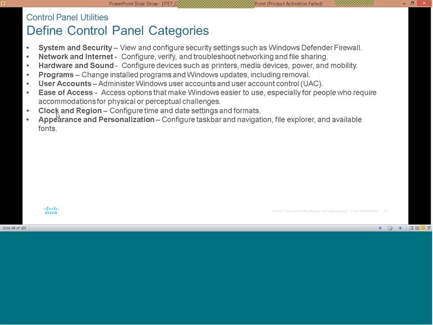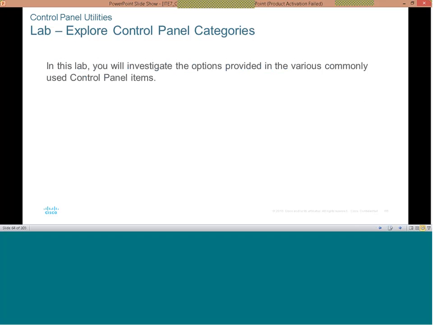And then clock and region, you can configure time and date settings for different formats and regions. And appearance and personalization, configure text. You configure the taskbar and navigation, the file explorer and available fonts. And here's the lab, control panel category, so we need to watch the lab.